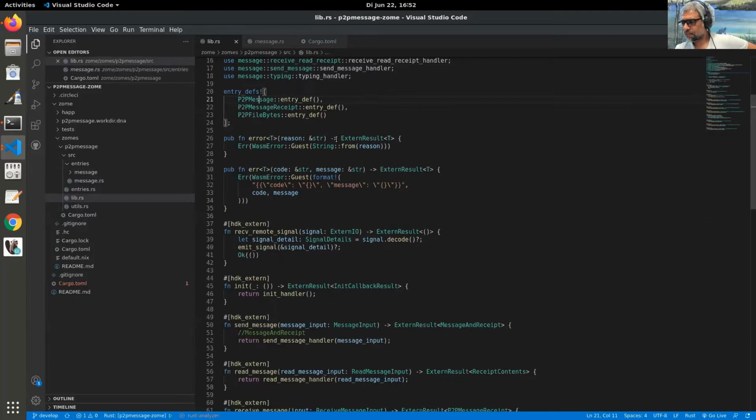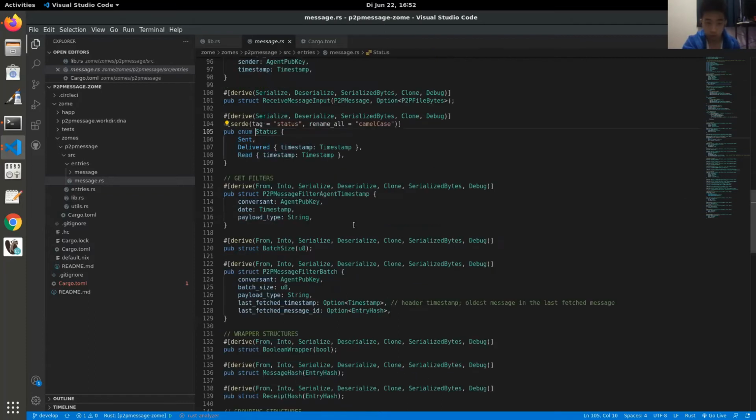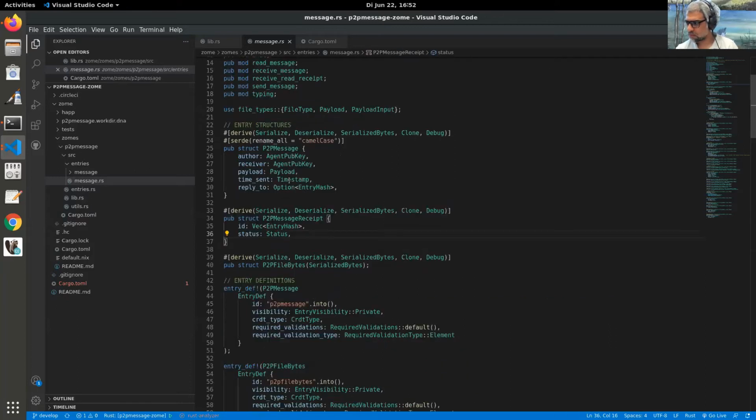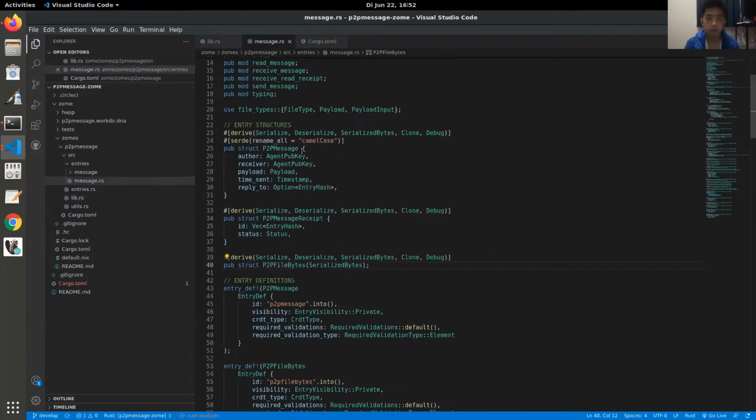Anyway, and then message receipt, that is for the status of the message, right? So if you check the status, it has sent, delivered, and read. And then lastly, file bytes. Yes, this is for the bot.